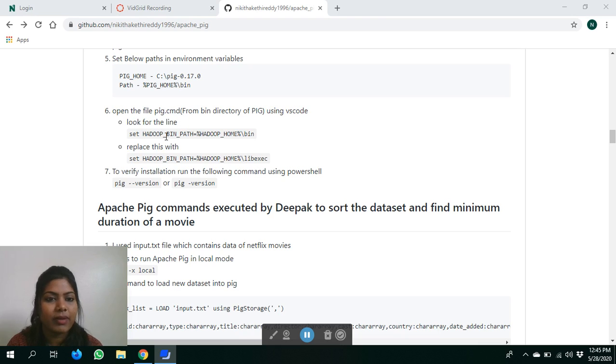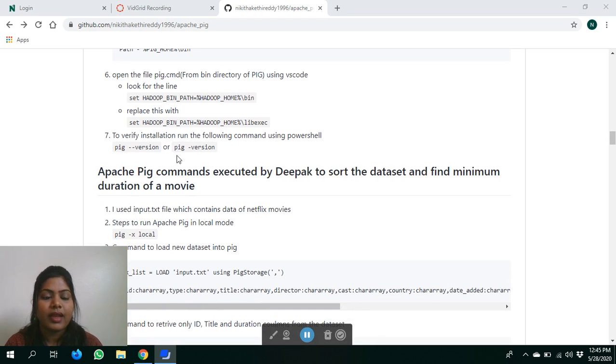We need to make a few changes at this part. So we need to change the bin to libexec. And in order to verify the installation of Pig, we just directly use the command pig -version or pig -version.